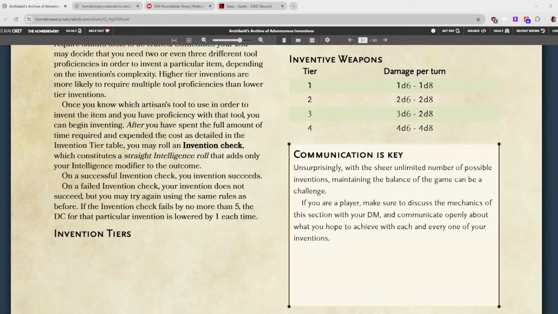And then the last thing in this section is, again, another thing we had mentioned before. Communication is key. If you're a player, please talk to your DM before you start making stuff. Work with them on it. And stress them. Yeah, they're stressed enough.